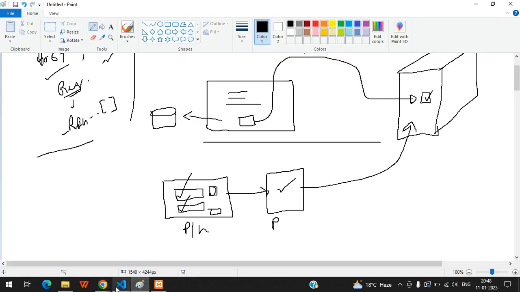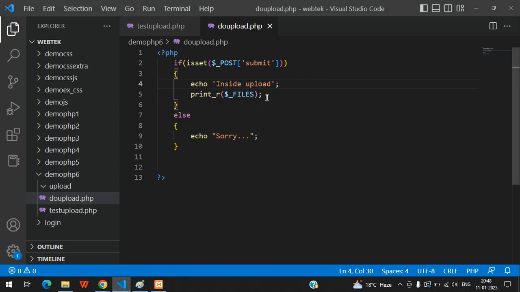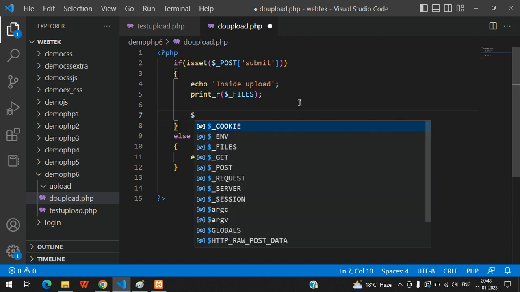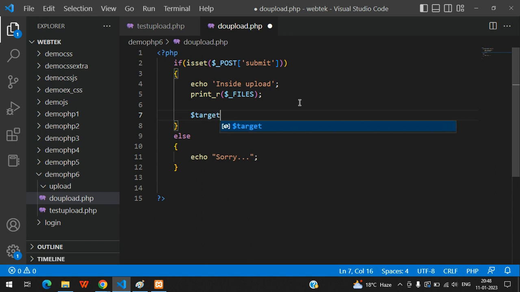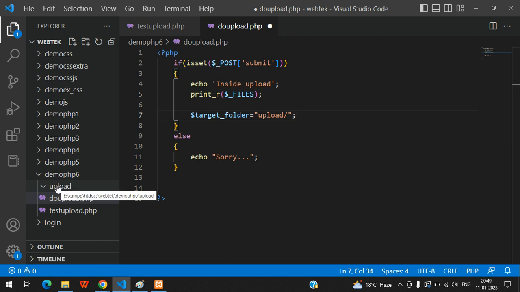Now the main thing is to write the script for upload. First, you have to take that particular folder. Say maybe I am giving the name as target folder is equal to, what was our folder name? Upload. Folder name is upload. No, do upload is a file name. Folder means the folder name where I want to store that uploaded file.